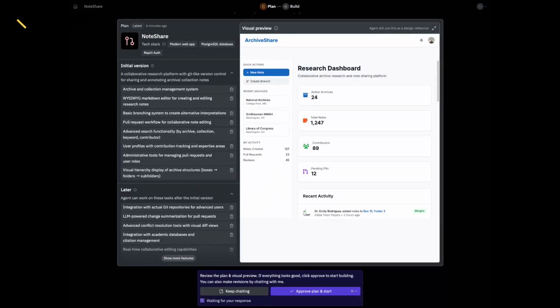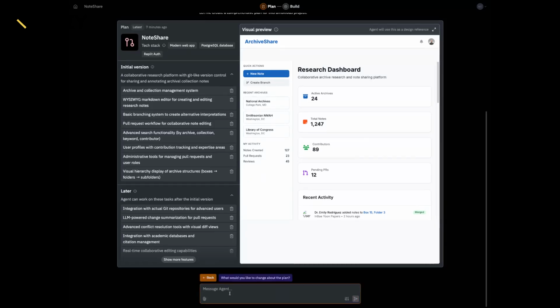Maybe it's a little too far afield or not ambitious enough? What are you kind of seeing so far? No, I think it looks good. The first bullet point says archive collection management system. I don't know if that will confuse it, since we're not really managing the archives, but kind of managing notes from the archives. I don't know if that's worth tweaking, but that's one thing that came to mind.